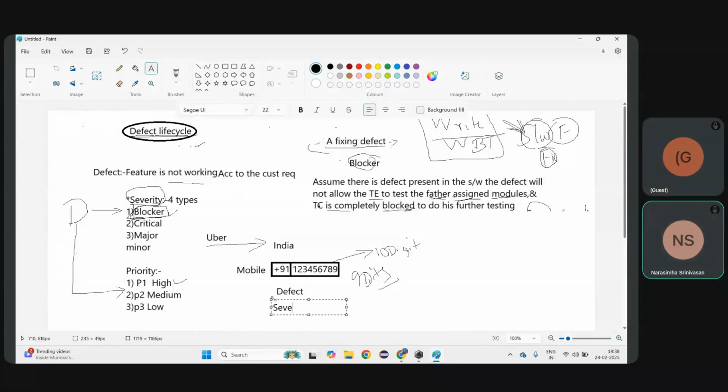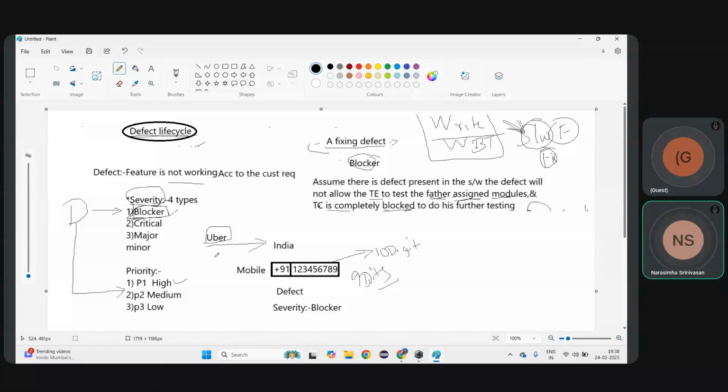And what will the severity be? Blocker. Why blocker? Because unless you enter the 10th digit, you cannot create the account. You cannot go further, OTP will not generate, and I can't go to my next step. I am not able to log in, so I can't book my Uber. The complete system is blocked. So this is a defect and the severity will be Blocker. Got it? So now you have an idea, right? Okay, take the screenshot.